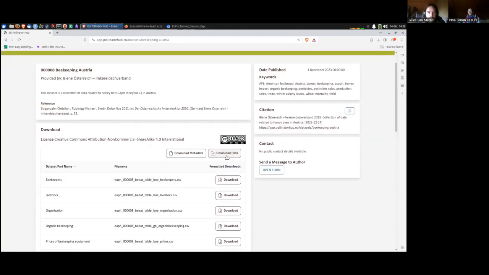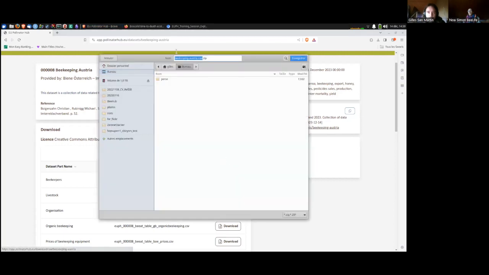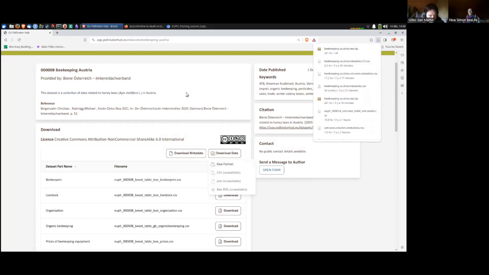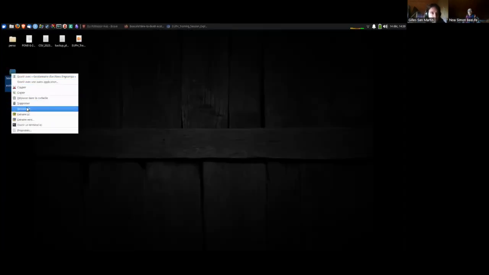So a first idea could be to download the whole data. So I will do that here. I will save it on my disk. So it is here. It's a zip, so you need to unzip it first.